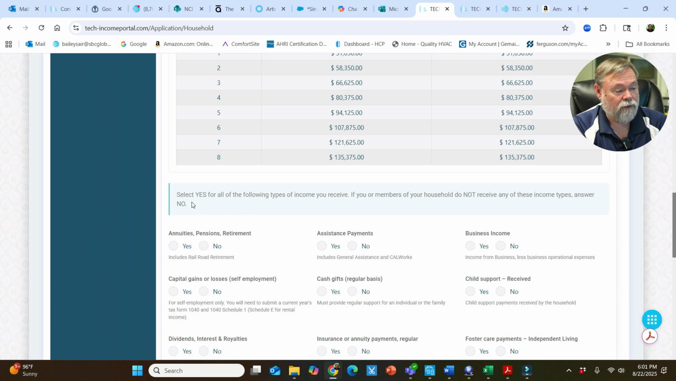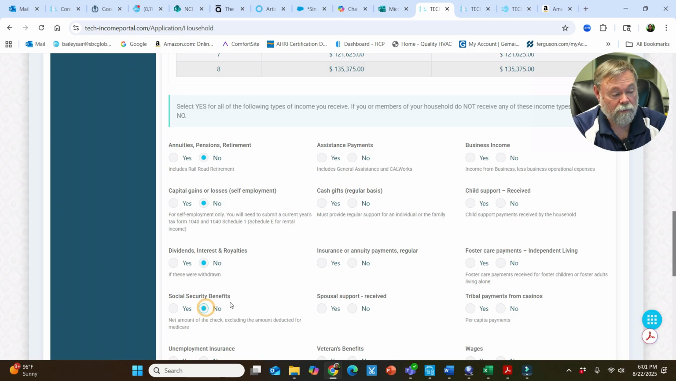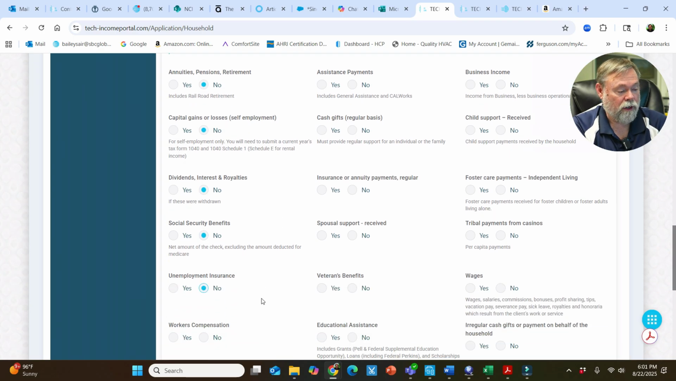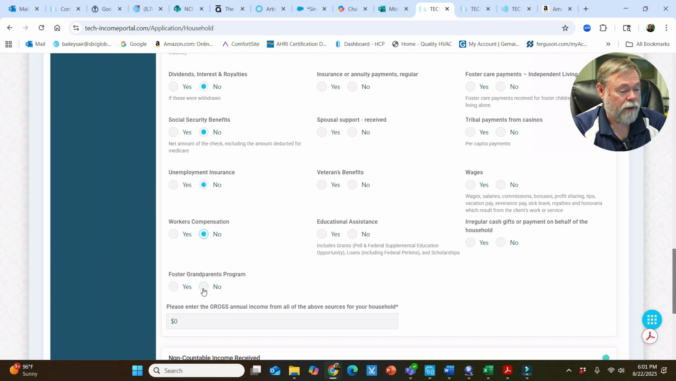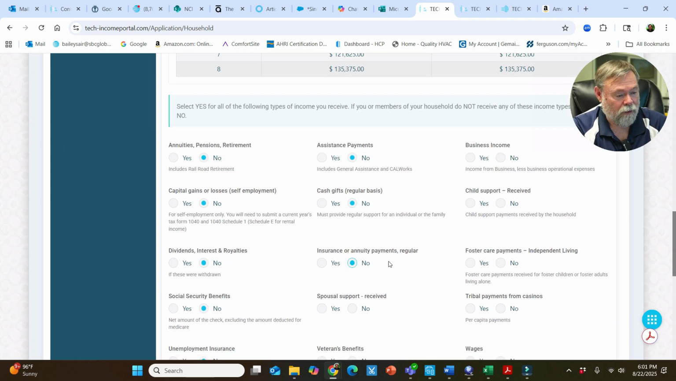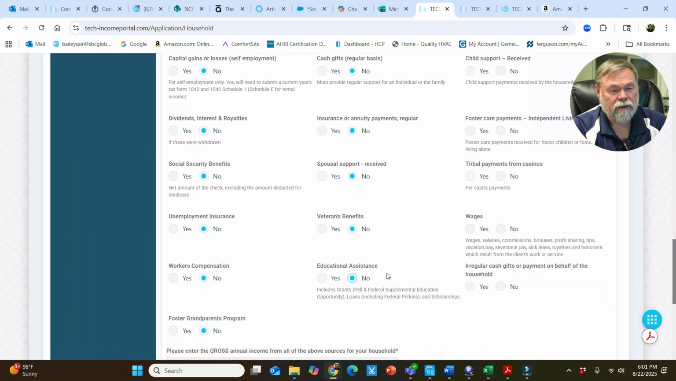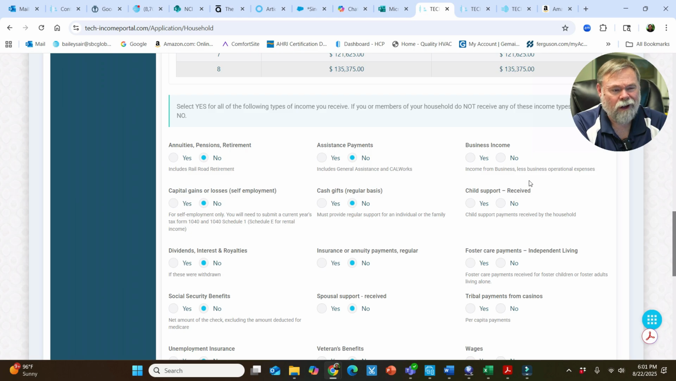Then you select yes for all the types of income you receive. Do I get a pension? No. Capital gains? No. Dividends? No. Social Security benefits? Maybe I do, maybe I don't, but no. Unemployment insurance? No. Workers' compensation? No. Foster grandparents program? No. Assistance payments? No, I get nothing. Cash gifts? No. Insurance or annuity payments? No. Spousal support? No. Veteran benefits? No. Education assistance? In other words, if I got a FAFSA and I'm going to college? No.